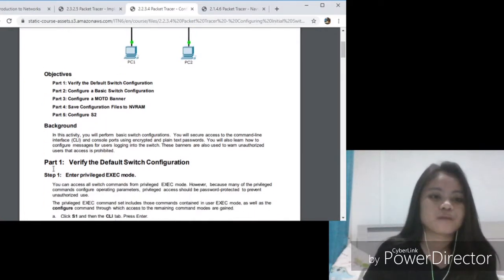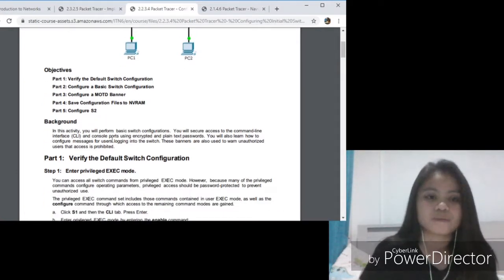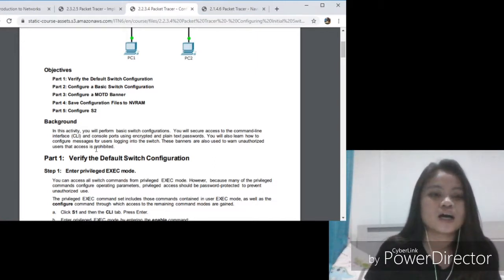In this activity, you will perform basic switch configuration. You will secure access to the command line interface, CLI, and console ports using encrypted and plain text passwords. You will also learn how to configure messages for users logging into the switch. These banners are also used to warn unauthorized users that access is prohibited.